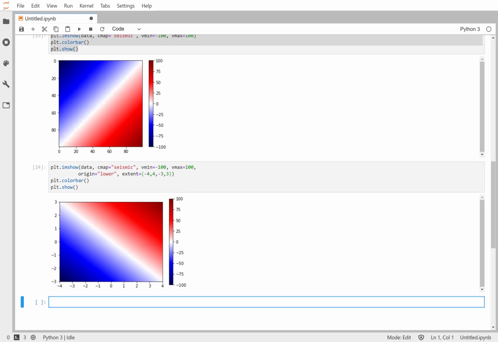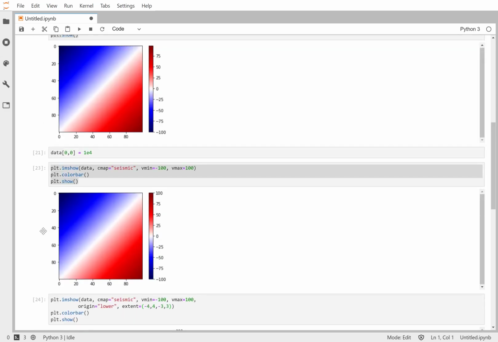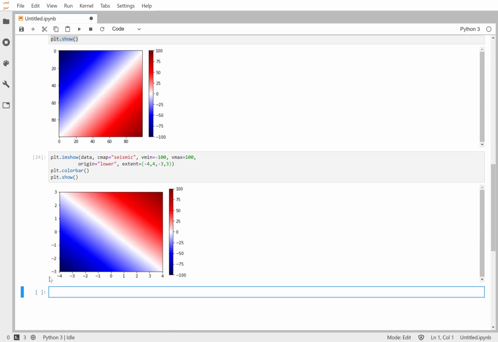Sometimes you want this to be the top left corner, if your array is supposed to be a literal image. But if your array is supposed to be x coordinates and y coordinates, so like this 0, 0 represents the value at x equals 0, y equals 0, then you want to do origin equals lower to flip it around and put that 0, 0 value down in the bottom left corner, which is what you're normally used to when you draw a graph.